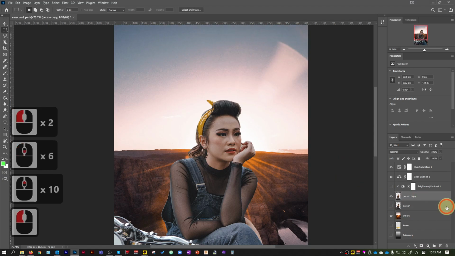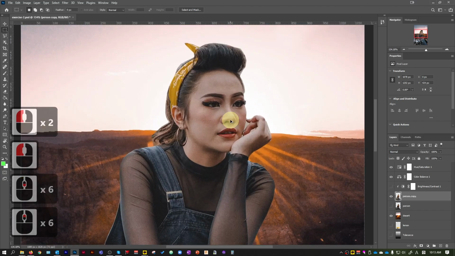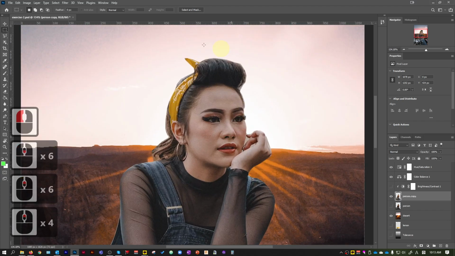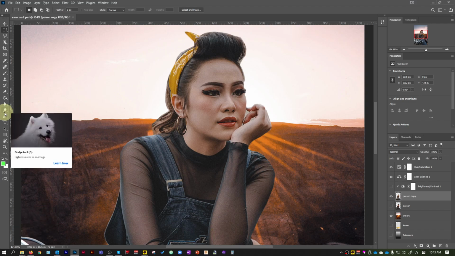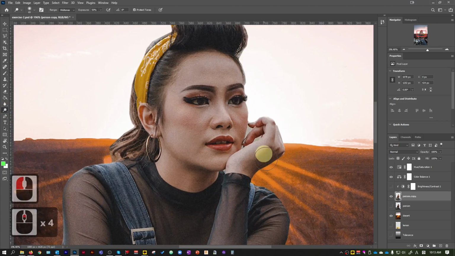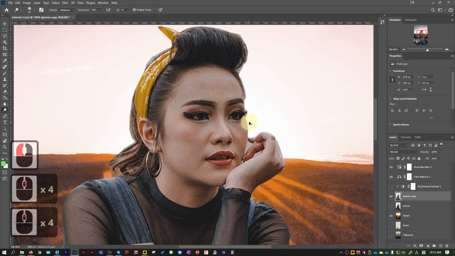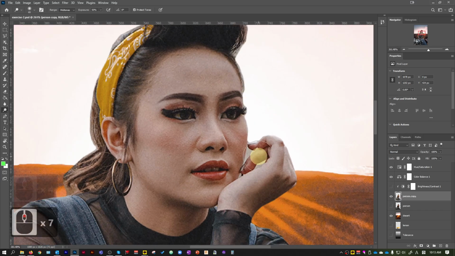Alright, so here we are going to now use the tools to make her appear a little bit more believable. So we are going to use tools called dodge and burn tool. So dodge tool, as you can see over here, that's a cute doggy by the way. You can use this to make a certain area appear brighter. So in this case, she is against this really strong light.